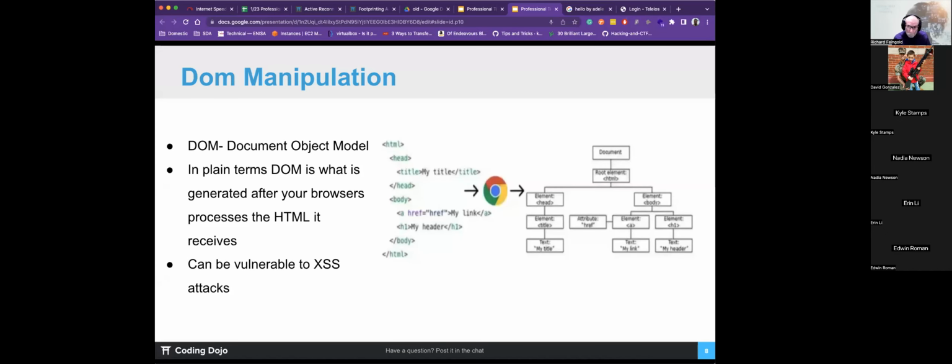All right, let's resume right now. So the next thing we are going to look at is the DOM, Document Object Model, where I think when I showed the page, there was some interesting stuff on the page. And based on that, in plain terms, the DOM is what is generated after your browser processes the HTML. You remember I said what you see in your browser is processed HTML.